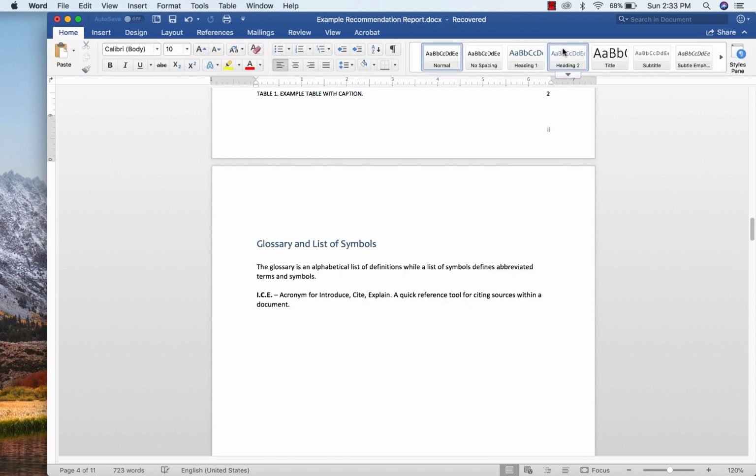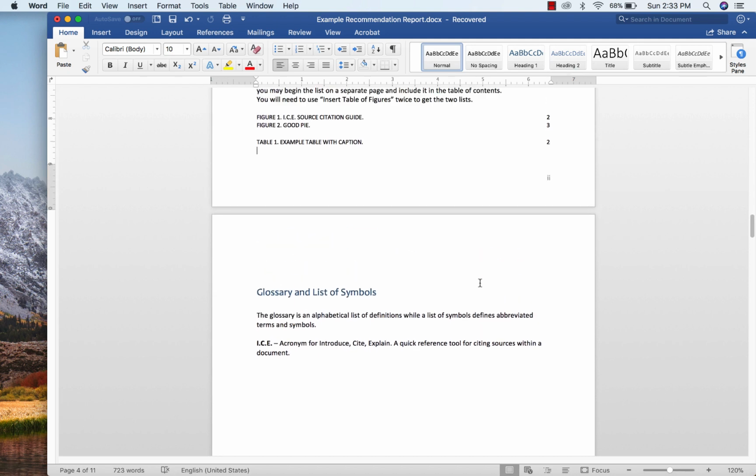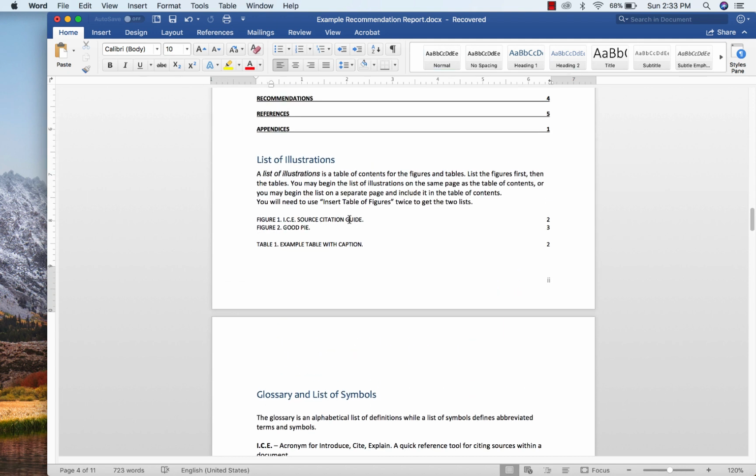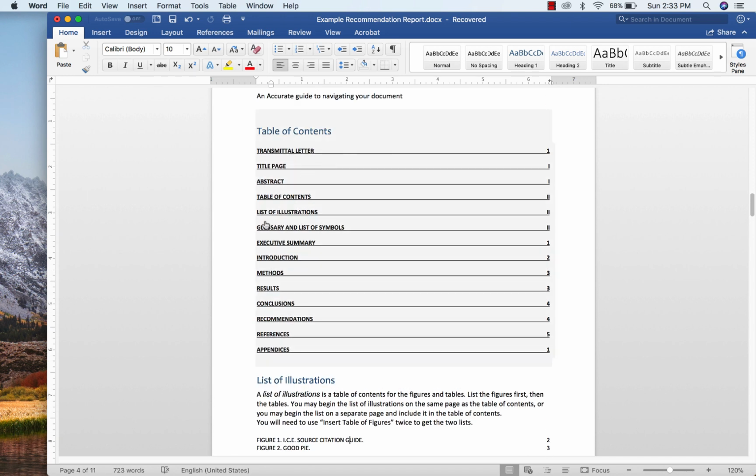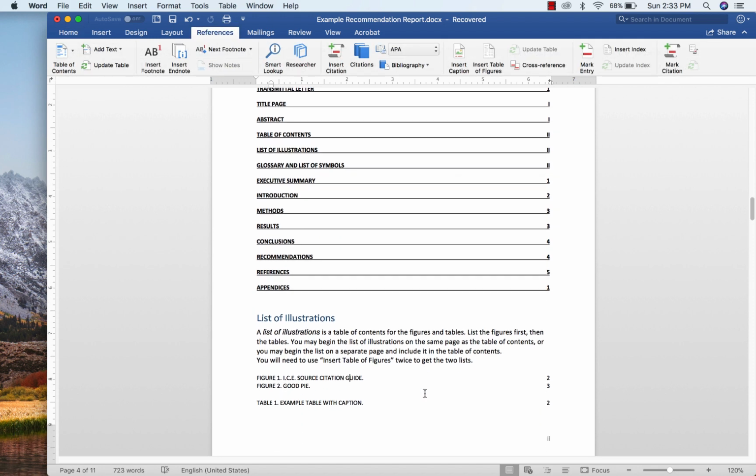Okay, so that's headers and footers. Table of contents and list of symbols, and so forth. All right. You know how to make a table of contents. I had you do that before. You go into your references section here. You add a table of contents. Easy peasy.